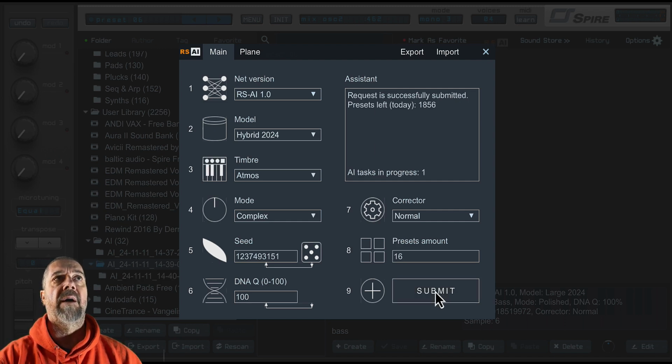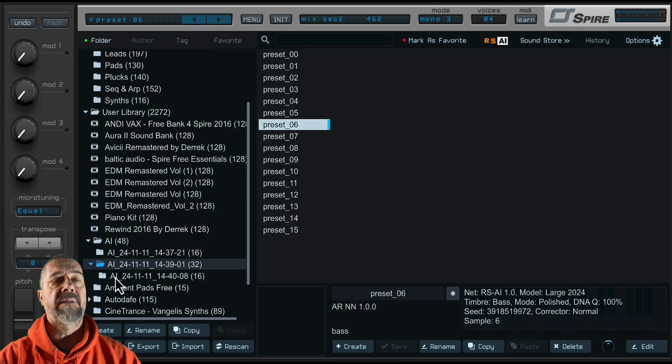Yeah, and again, after about 10 or 15 seconds, 16 new sounds are created, and we have another folder here again, which contains atmospheric sounds in this case. Let's have a listen to them.